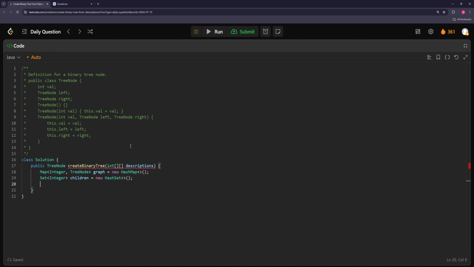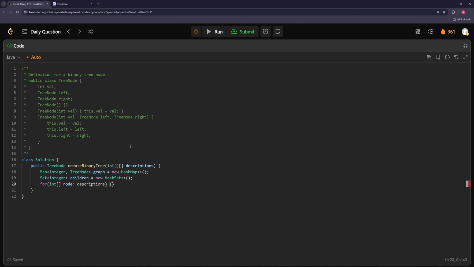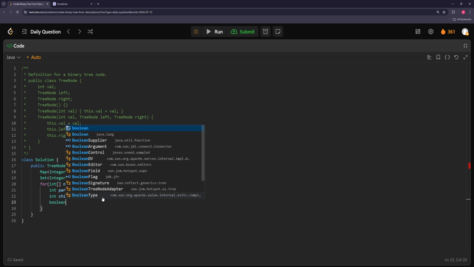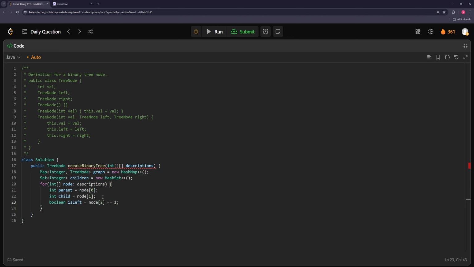Okay. Now we're going to go through all of our nodes. So for int array node in descriptions, we're going to need to get the parent, the child, and the isLeft. So int parent equals node 0, child equals node 1, and isLeft. If the third value is 1, it's left. So we'll just make it a Boolean, and we'll say node 2 equals 1. If this is true, that means it's the left node. Otherwise, it's not the left node.